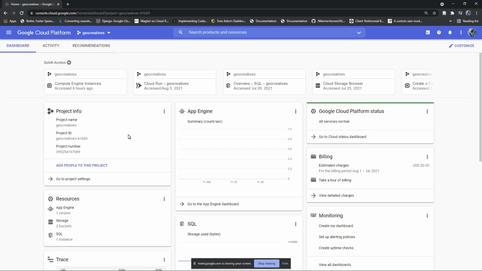Better? Yeah? I need feedback. Somebody says it's not zoomed in well. That's good. Okay.